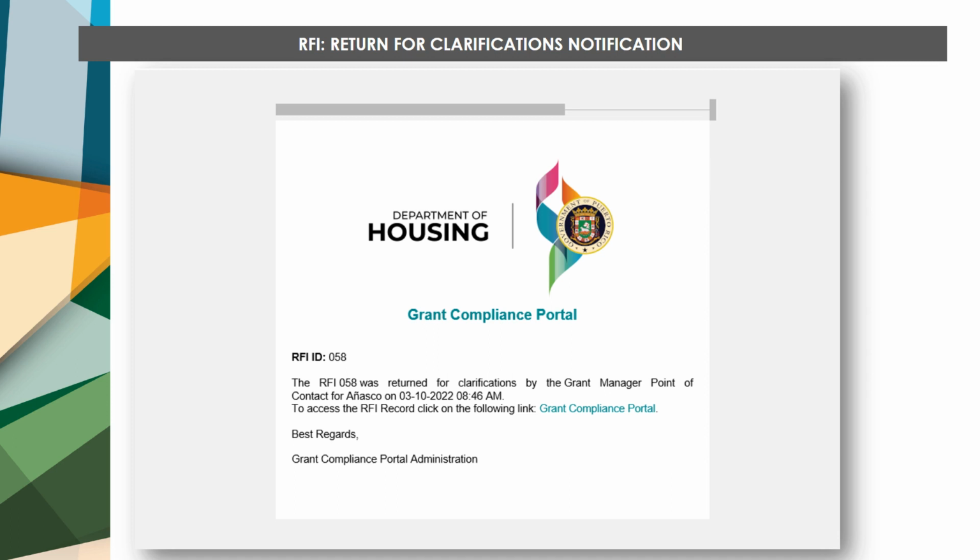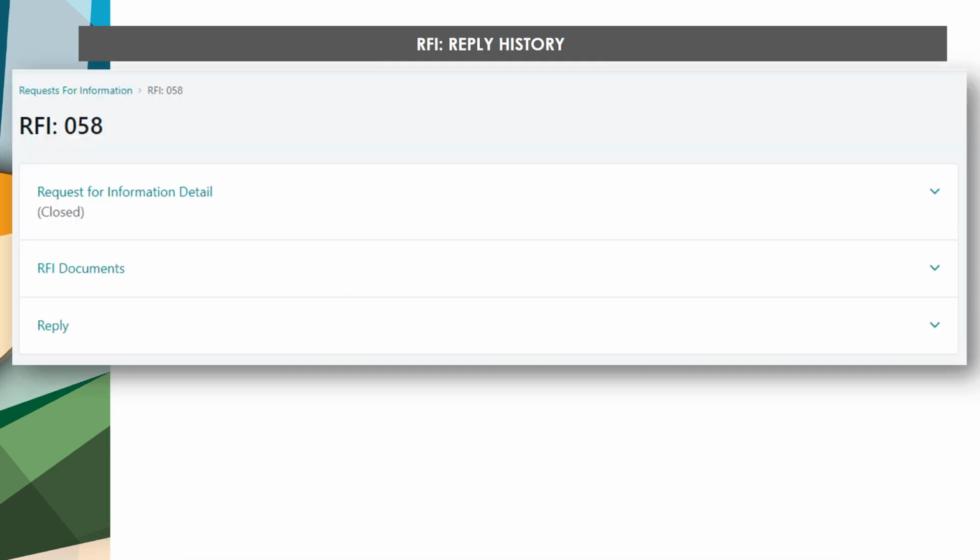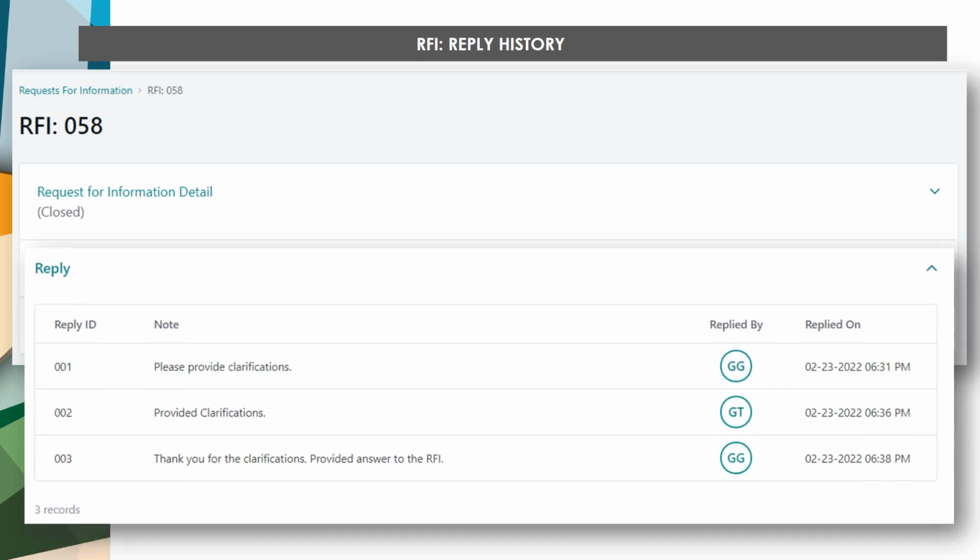This is an example of the email notification when an RFI has been returned for clarifications. And this is an example of the email notification when an RFI has been closed. The last line found in this section is titled Reply, and it will store a log of the interactions related to this RFI.